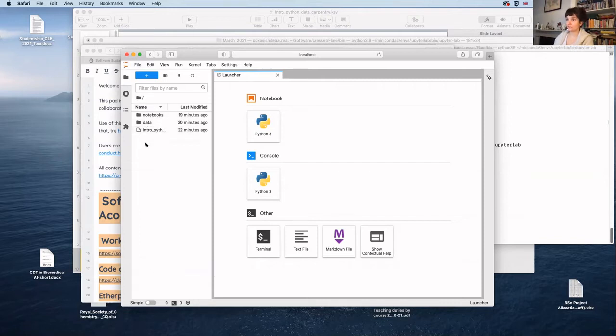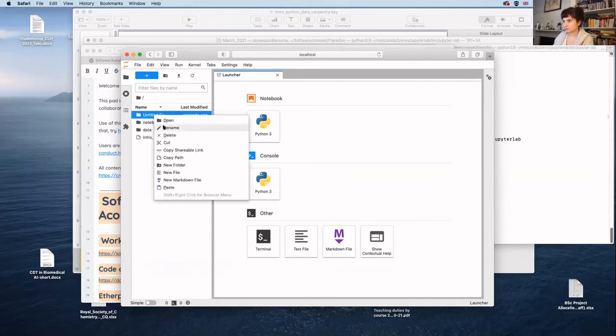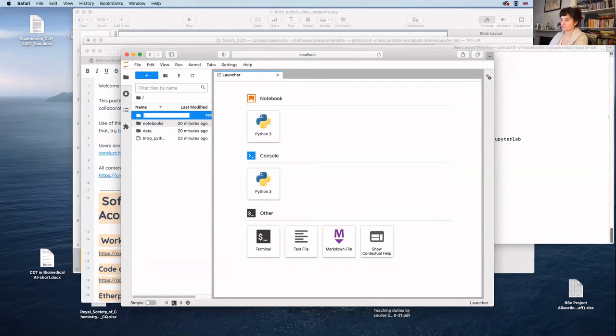You can create a new directory by clicking this new folder button. So it might be now a good time for you to create your notebook folder and your data folder. I'm going to call, I can just rename it and I'm going to call this one documents.